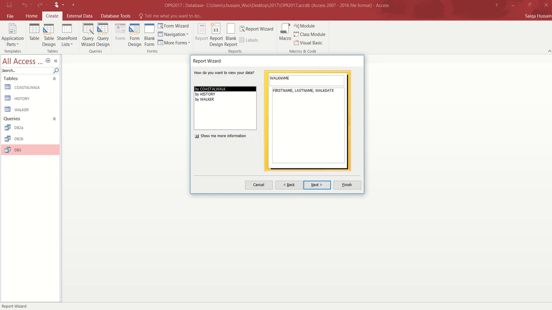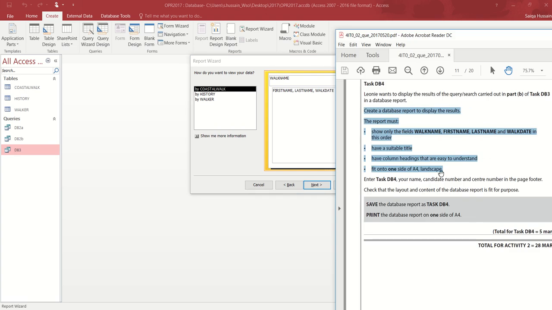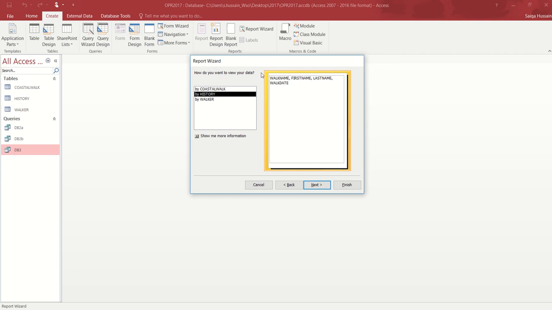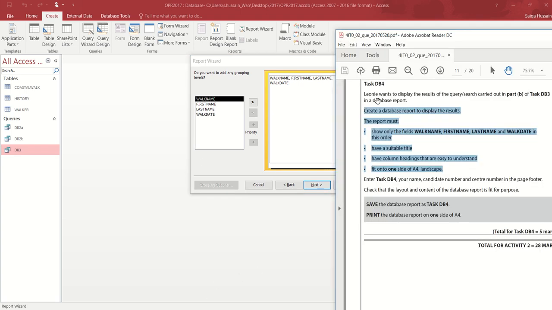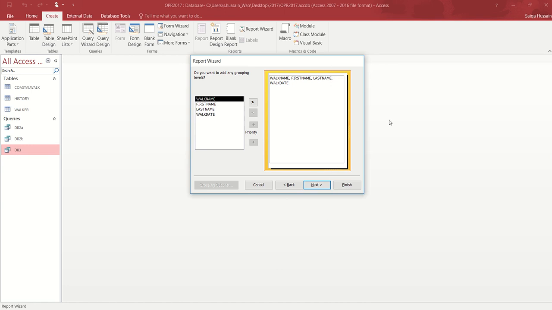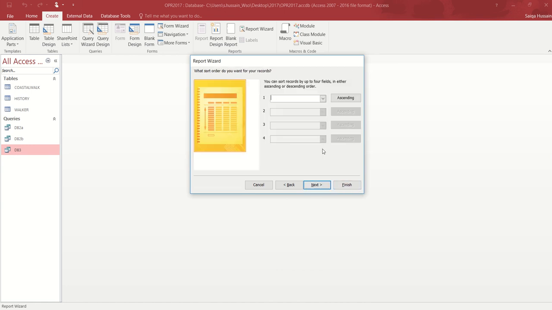Here now it's asking how do you want to view your data. It hasn't given any specifics in terms of groupings or anything like that. So we just want it in normal view. Just make sure that all the fields are together in one row after the other, rather than having some sort of grouping going on. You can see here you've got by walker or by coast walk or by history. Leave it by history. That seems fine. Do you want to add any grouping levels? No, we don't. Again, because it hasn't specifically asked us to. And then you click next.